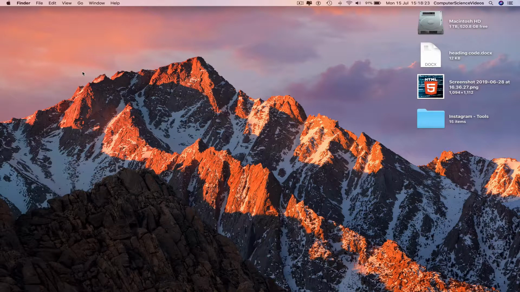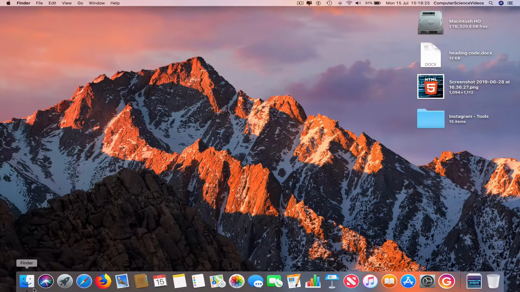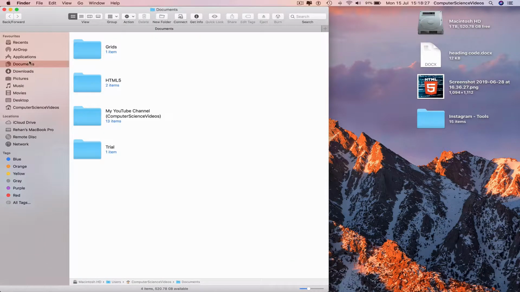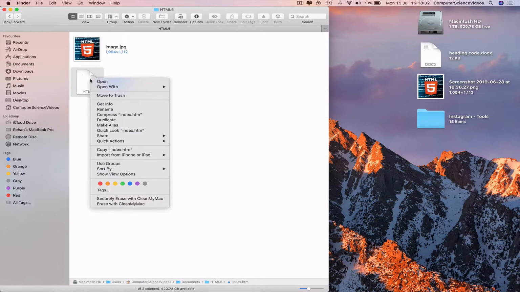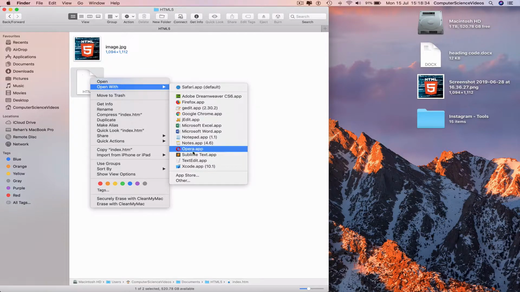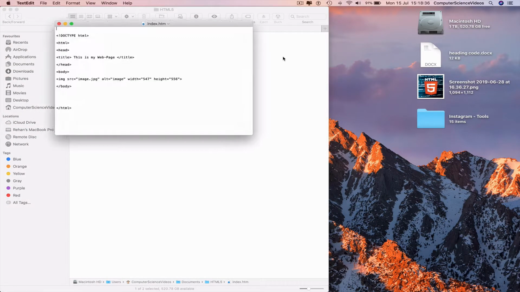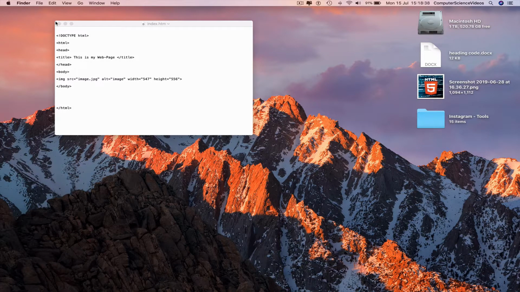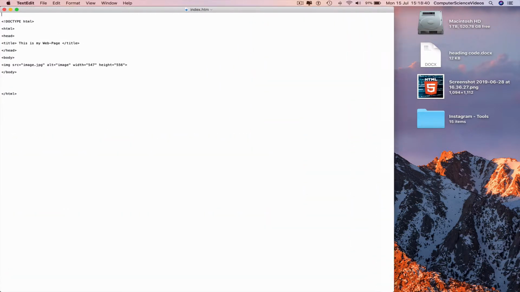So the first thing we need to do is go all the way down to the dock, click on Finder, go to Documents, navigate to the HTML5 folder, double click, right click on index.html, open this up with text edit, close out to Finder, increase the size of the text edit file.